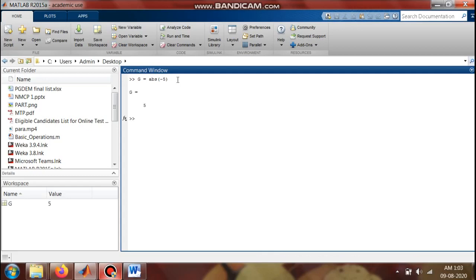Now if you would like to round off the value, then what you have to do is say h is equal to round, and then we can take 3.57. If we take it, the answer will be rounded to 4.